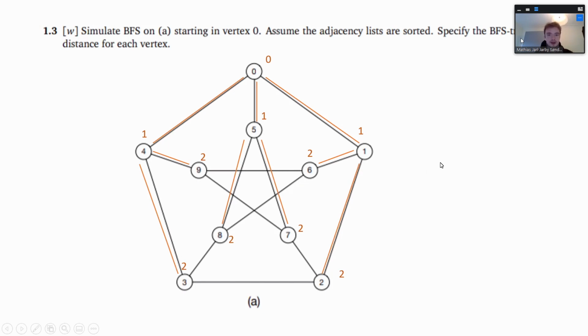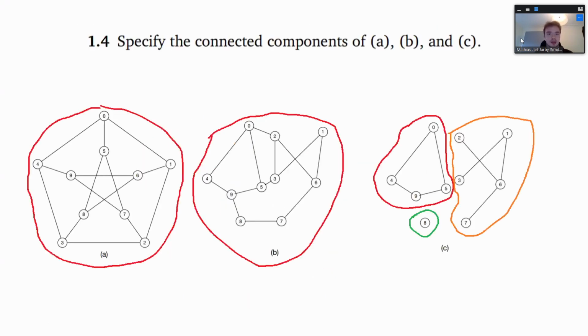All right, let's move on a little bit here. Now we have to specify the connected components of graph A, B, and C. And if you recall what a connected component is, it's a subset of vertices that are all connected, right? So in graph A, everything is connected. You have a fully connected graph, actually. So the whole thing is just a connected component. Similarly, in B, you have a connected component, which is just everything, because it's a fully connected graph again.